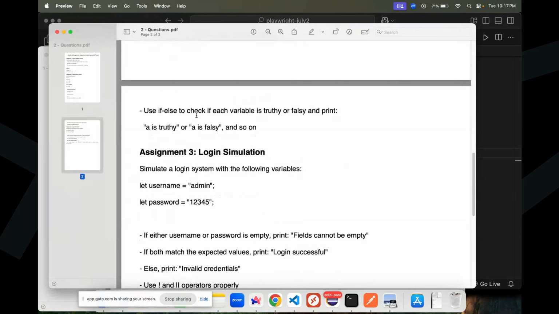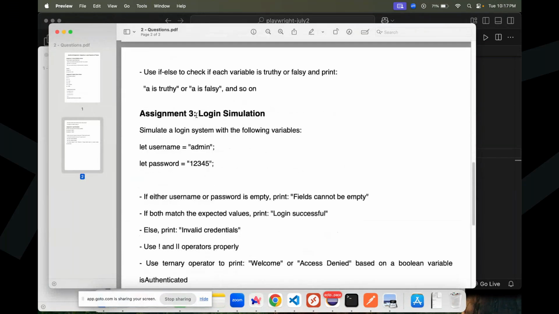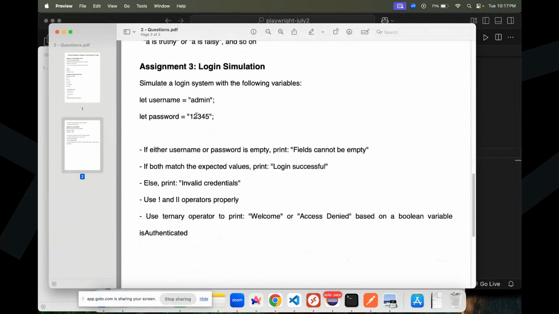I'll be sharing both these PDFs on the WhatsApp group. Try to do this. If you have any doubts, any questions, do ask me and I'll be happy to solve them for you. Is it fine, guys? I think these assignments are really going to help you reinforce whatever we are learning in JavaScript.